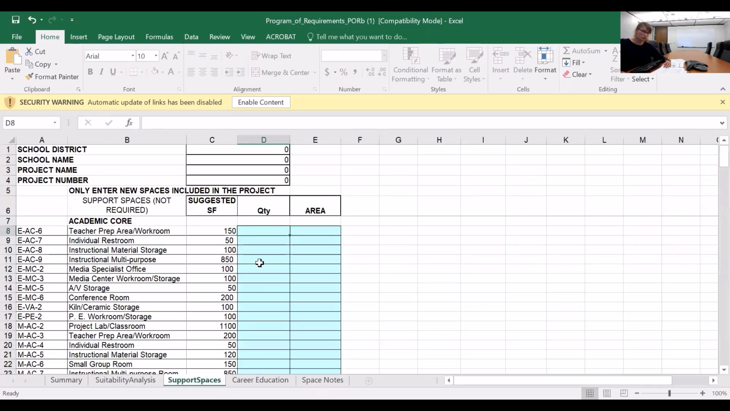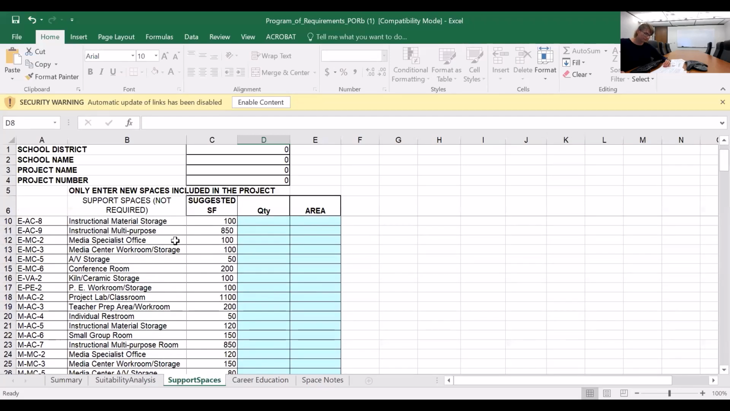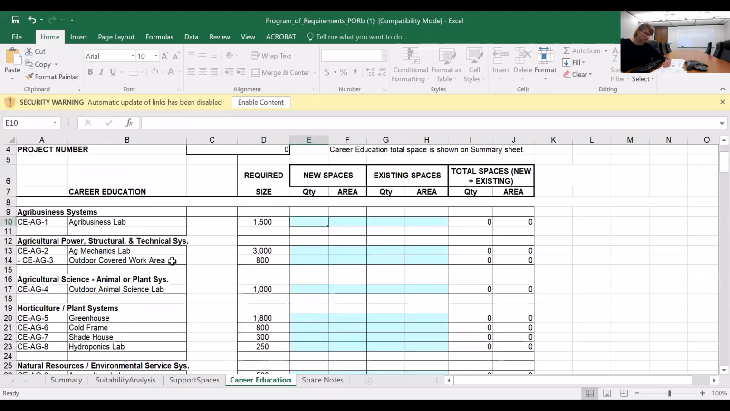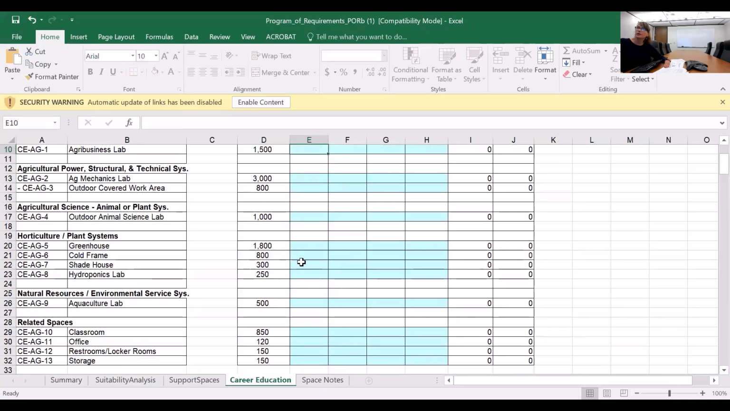Next, I'm going to move to the Support Spaces tab. It's important to enter all new spaces, not existing, and the number. This is optional to the district, but these must be included if they are to receive funding. So we will go down here on the list, and you can see quantity and area there. Next, I will move to the tab called Career Education. This is Workforce Development. You will input both existing and proposed new spaces here in these columns.